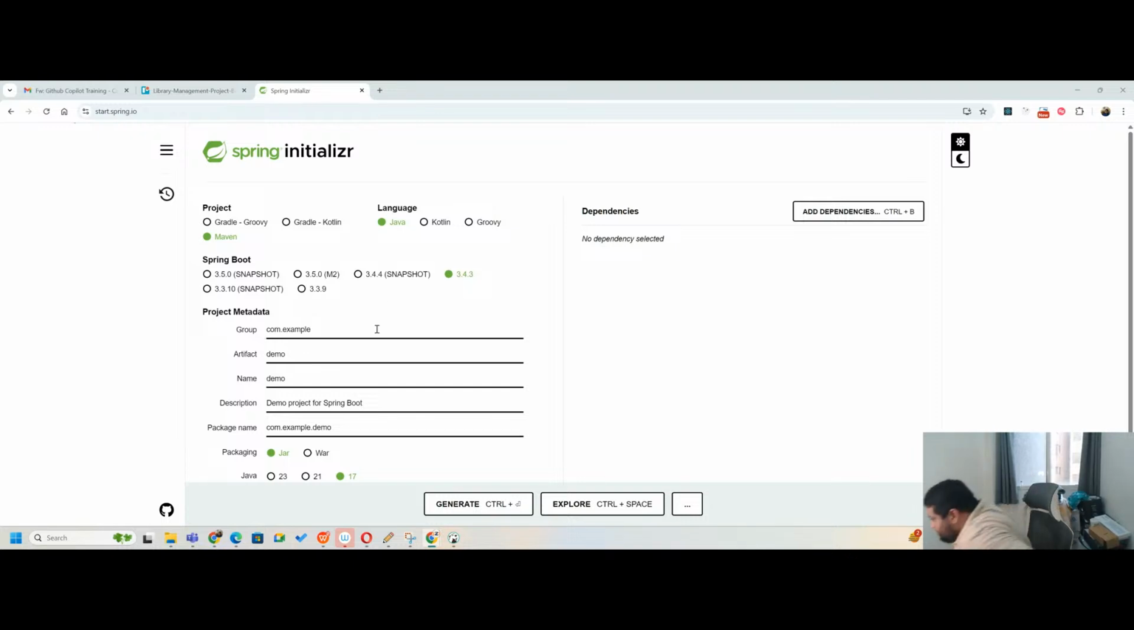Just give me 1 minute. Okay. So here, we are going to select Maven as our project. Our language will be Java. Then my Spring Boot version. Just a minute.